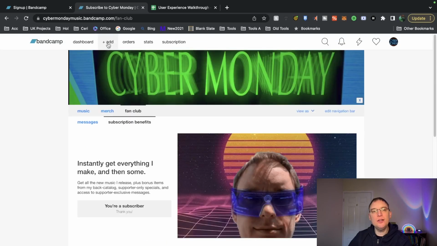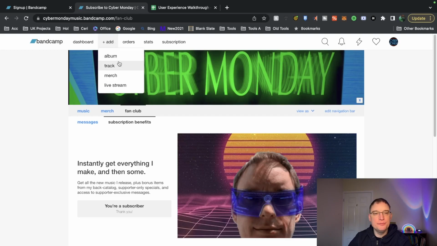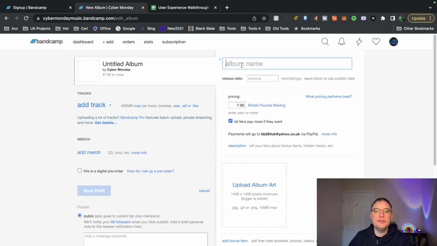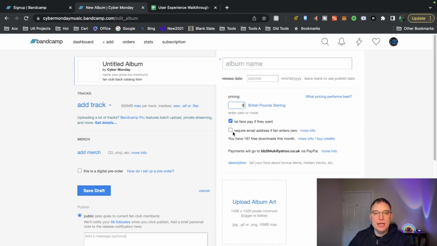Now, if we have a look at the add section now, this is where we can add an album. We can add a track, which is a single. We can add merchandise, and we can even set up a live stream. So let's have a look at the album here. So setting up a new album, what you'll do is you'll put in the album name, how much you want to charge for it. If it's free, you'll put in zero. If you want them to download for free but ask for email addresses, then you can select that one.